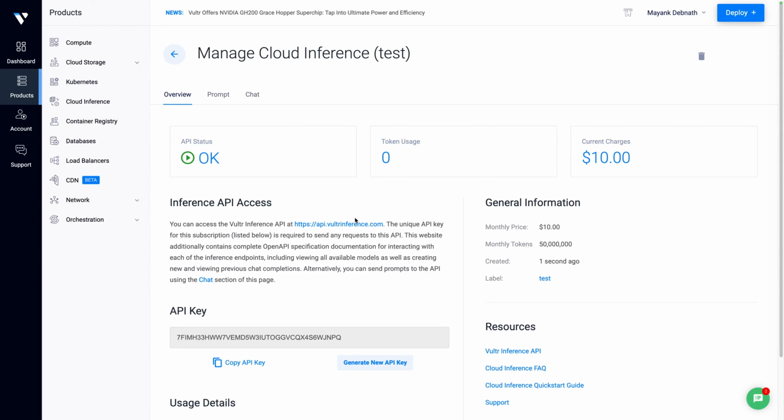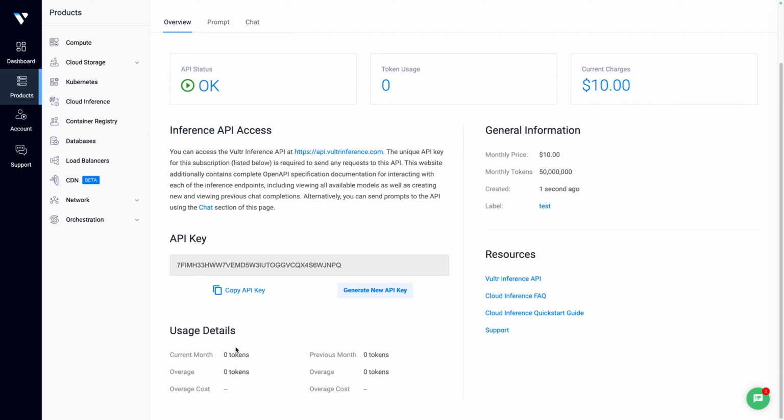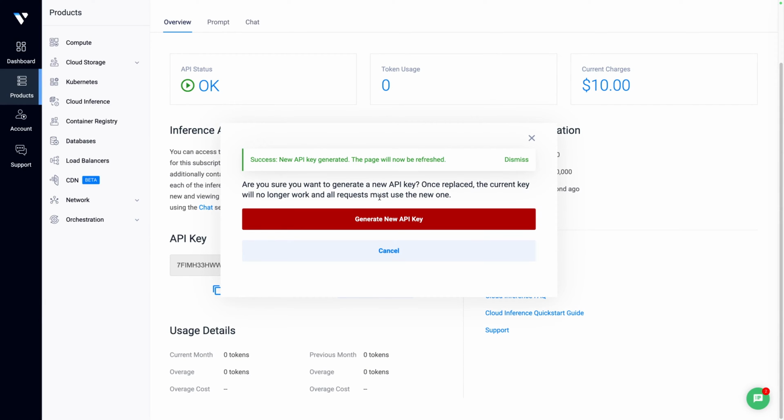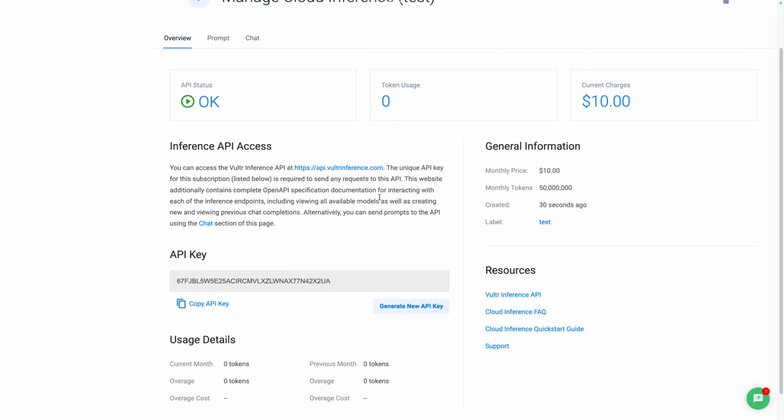Once you click on the add button, you will be redirected to the management page of your subscription, where you can see the API access endpoint, which is api.vultrinference.com. You will also see your API key and the usage details, such as the tokens you have generated current month, previous month, the overage, and the costs involved with them. You can also click on Generate New API Key to regenerate the API key that is linked to your subscription.